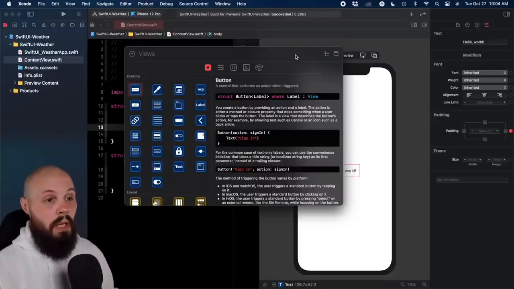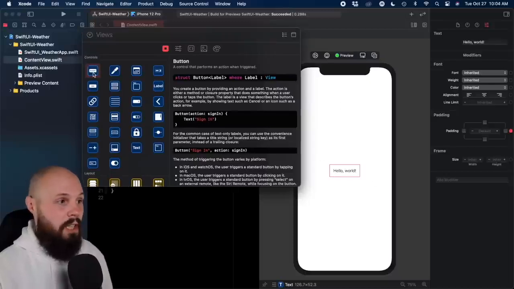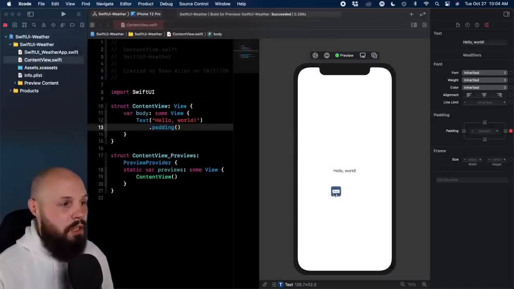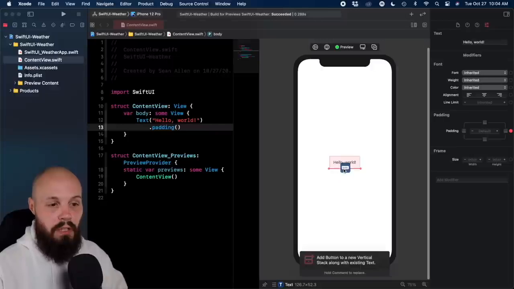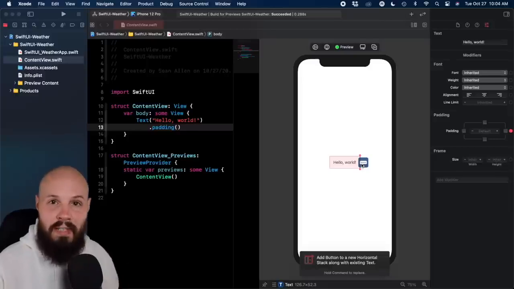So let's say we want a button below our hello world text over here. Well, if you're using the preview, you can just literally drag that button and you can see where you put it. You can put it below it, above it, to the left of it, to the right of it. Now, this is where stacks come in, and stacks are very fundamental to SwiftUI.